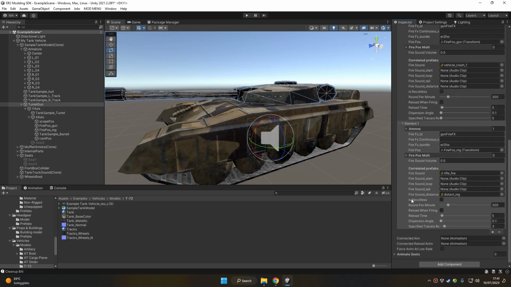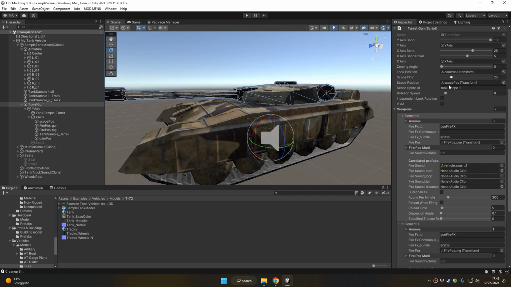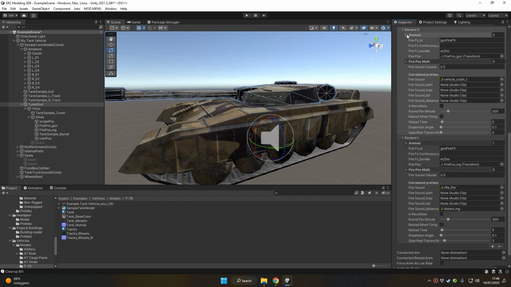Now we can finalize the setup of our weapons. So our turret has, as said before, two weapons, a main gun and a coaxial MG. We got the fire position of our gun set up previously here. So here you can set up various settings for both of your weapons. You got both your gun and your coaxial MG here.